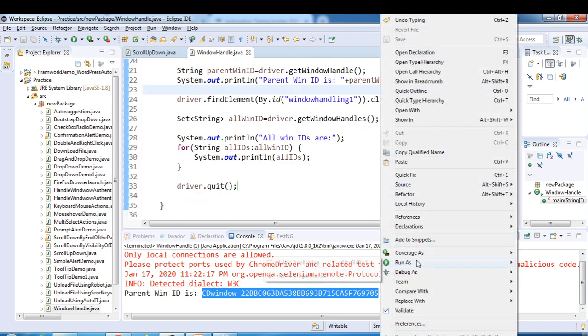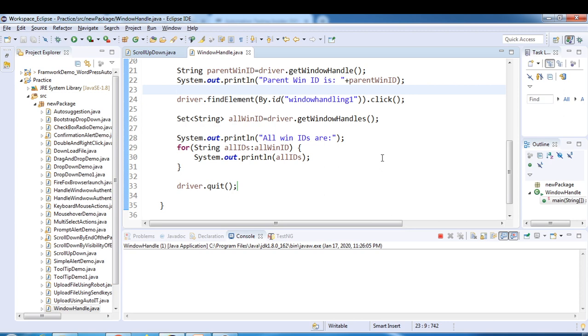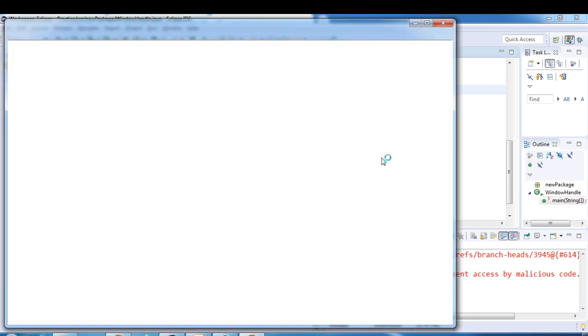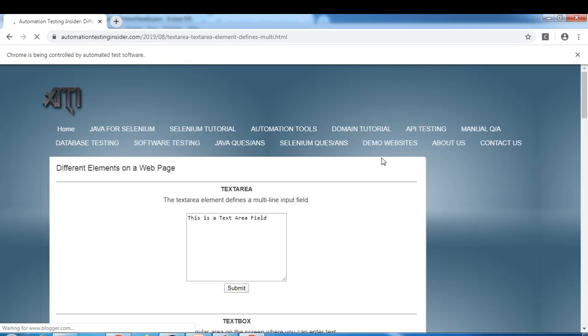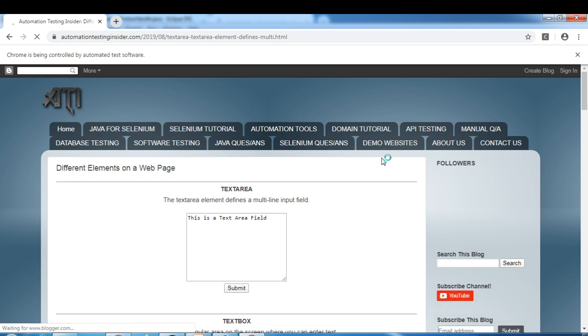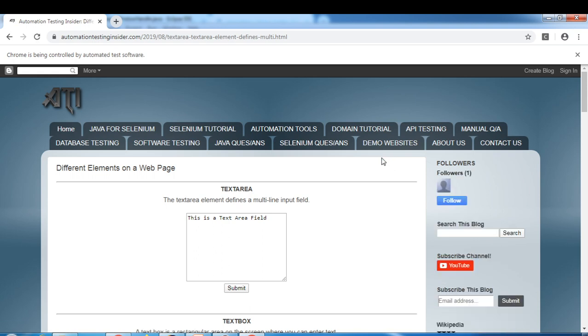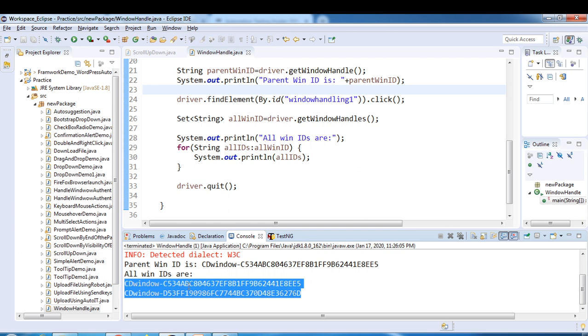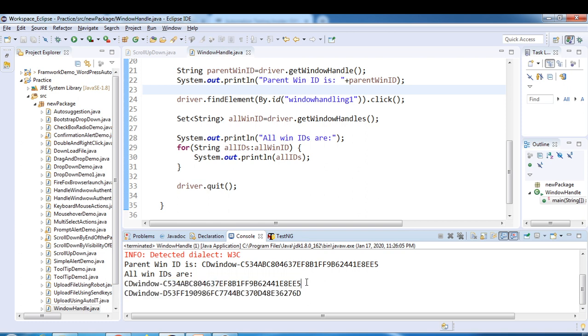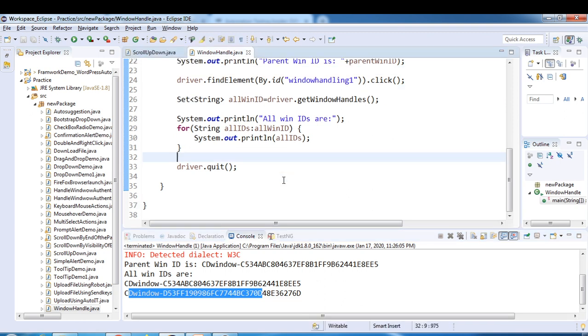Let me just run this. Here we go. So we got two IDs, two window IDs. This is the parent one, and this is the child one. Now let's switch to the child and perform some actions over there. So how to do that?